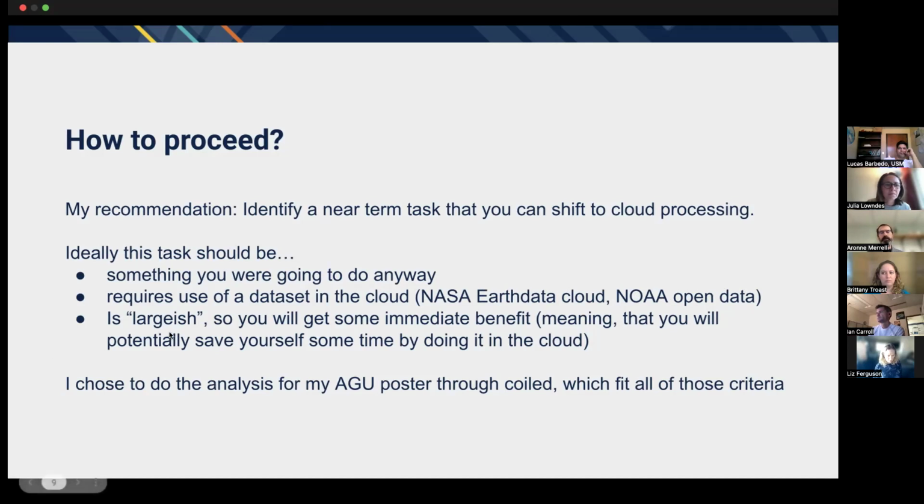And then third, it's probably good to pick something large-ish so that you'll get some immediate benefit. If you pick something too small that you could have done on your laptop anyway, then I think you'll be less excited about it. But if you pick something big, where you think, oh yeah, that would have been really hard to do, but this made it really fast and really easy, I think you'll get a lot more excited about it moving forward. So what I'm going to go through next is a use case of exactly what I did. I picked a task that fit these three criteria, and it was basically the analysis I wanted to do for my AGU poster.